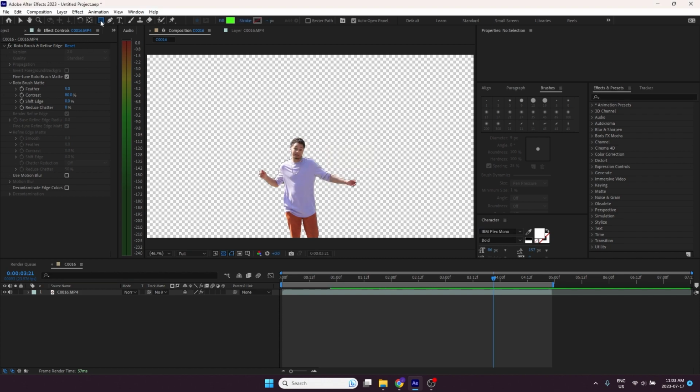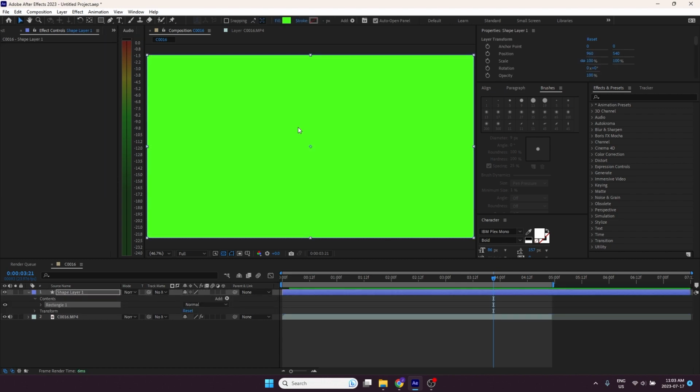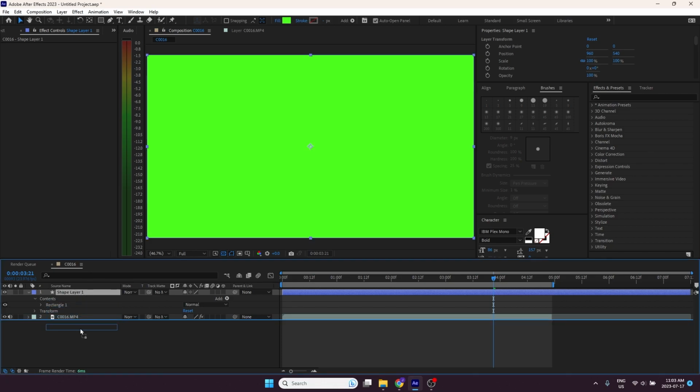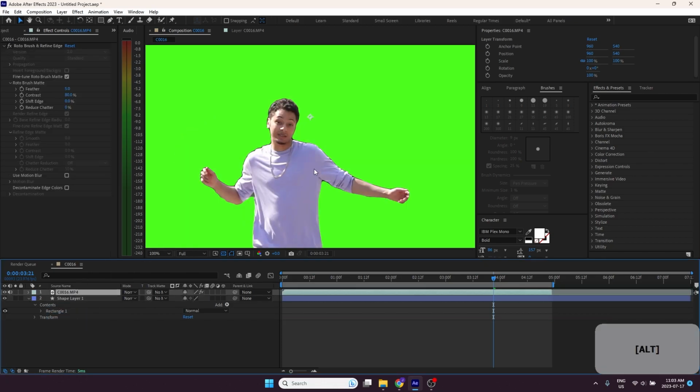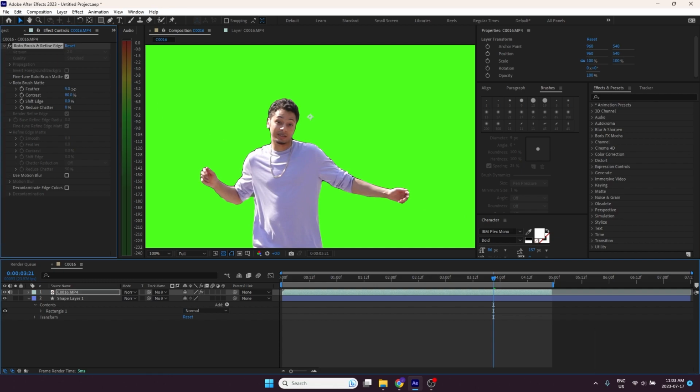You can always create it's essentially a filling up the whole screen by just double clicking the rectangle tool. It'll bam, big screen. I'll drag that under there. Now we can see there's like some black lines along the edges. We can adjust that by changing the feather. You can change the reduced chatter. All these different things. Shift edge, you see it just gets wider like that.